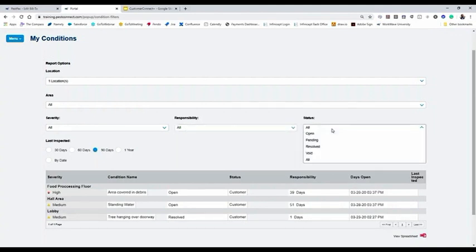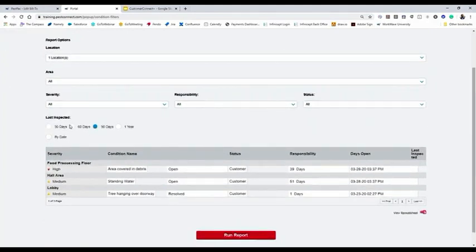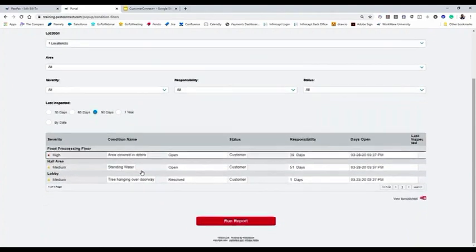And then status, right? Of course, every condition will have some kind of corresponding status. Is it open? Is it an outstanding condition? Is it pending, so is it in progress? Has it been resolved? Or was it void because maybe it was opened up by error, right? And then you have those date buckets we can pick from. And then we have the actual condition table on the bottom here. So it's going to rank it, high to low.